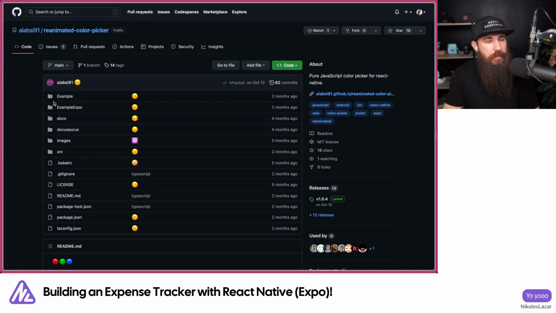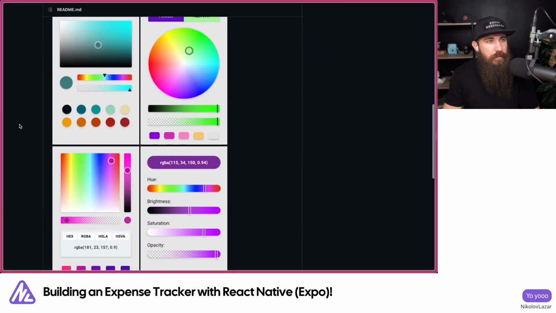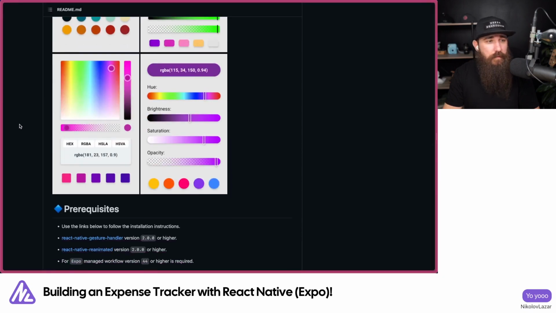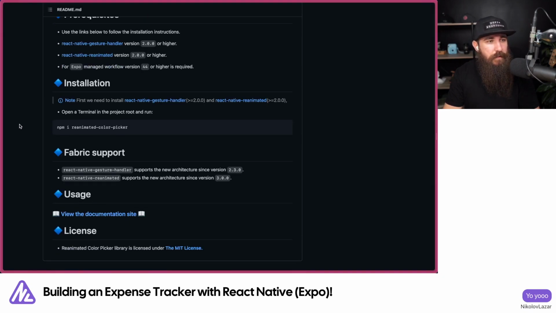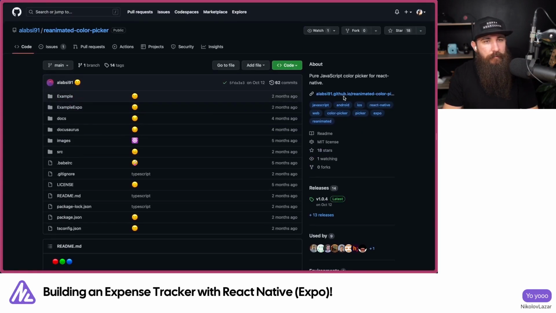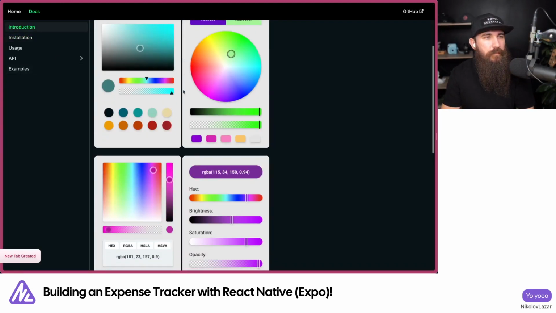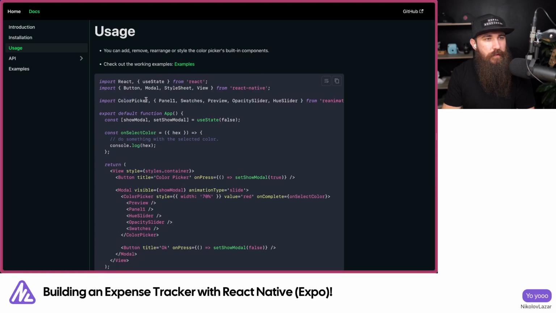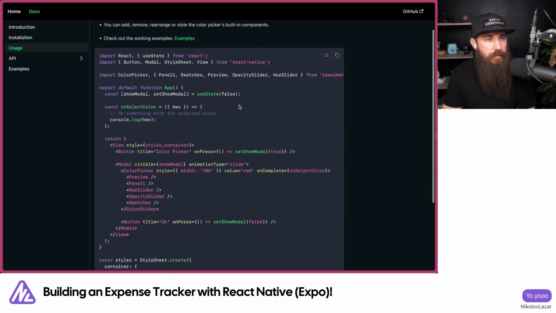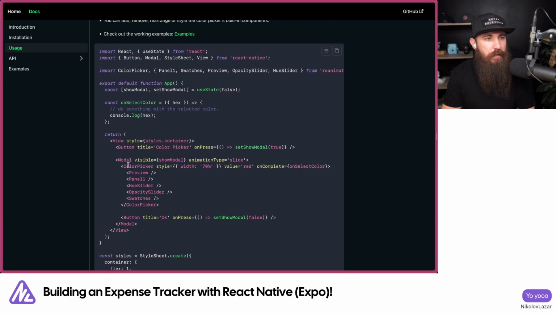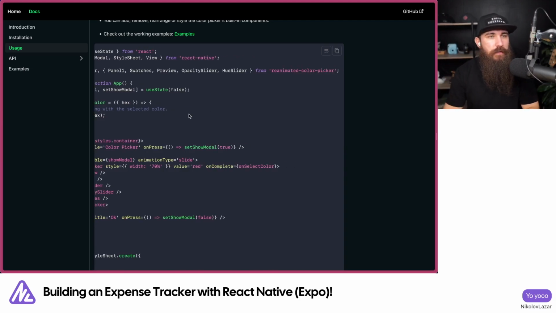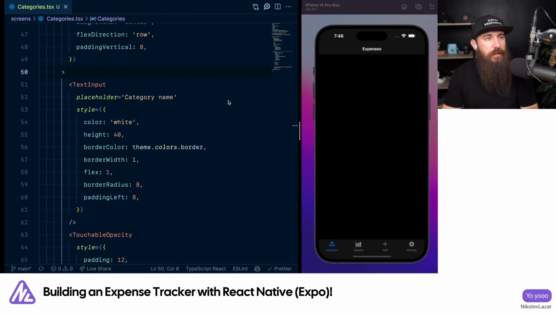Pure JavaScript. Reanimated color picker. Color picker, panel, swatches, preview. We can pick a modal. Okay. On select color. Okay, this, we can try this. Yeah, let's actually try this.